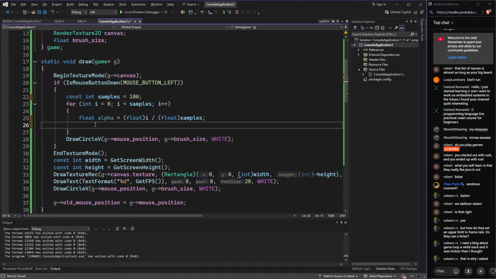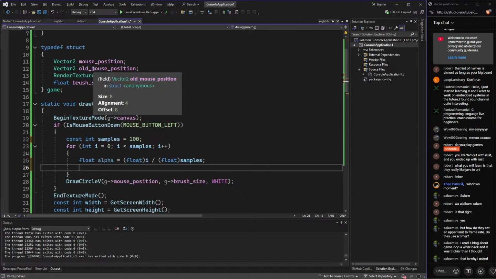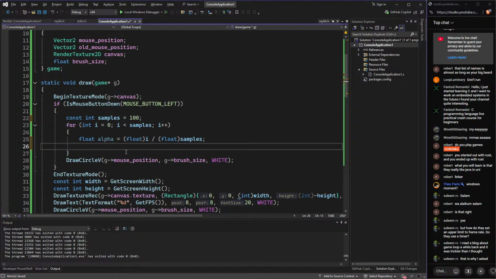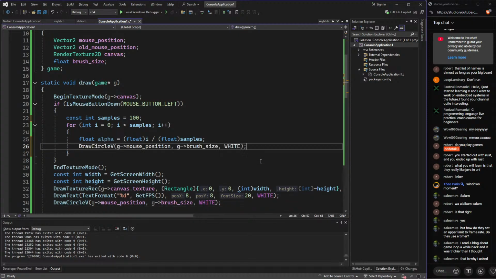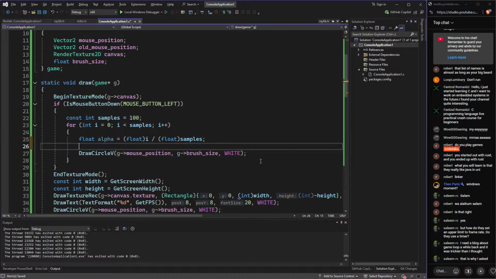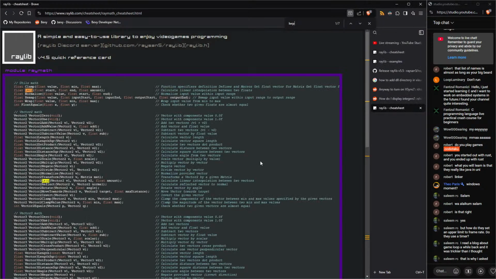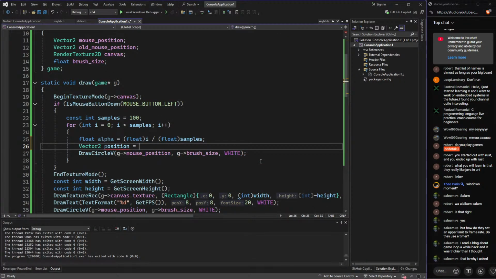Now the alpha, we could use it to lerp between the two positions, between the old mouse position in the old frame and the new mouse position. So we could say draw, well, let's actually grab that DrawCircle here, and put it here. And we need the new, let's calculate the position. Vector2 position is equal to Vector2Lerp, the old mouse position, and the new mouse position.